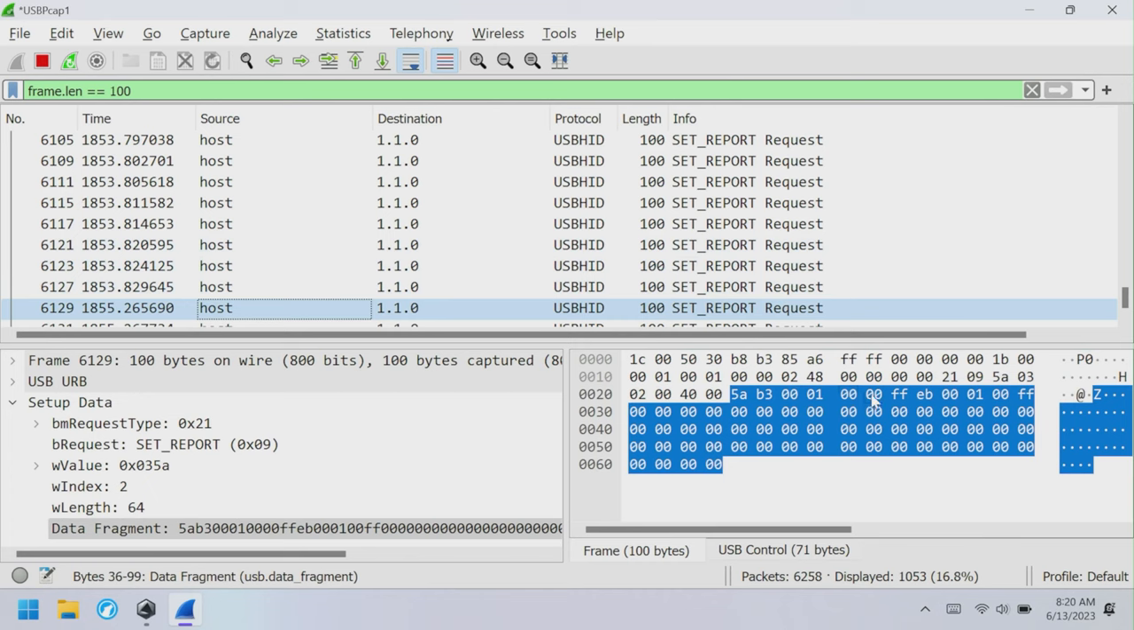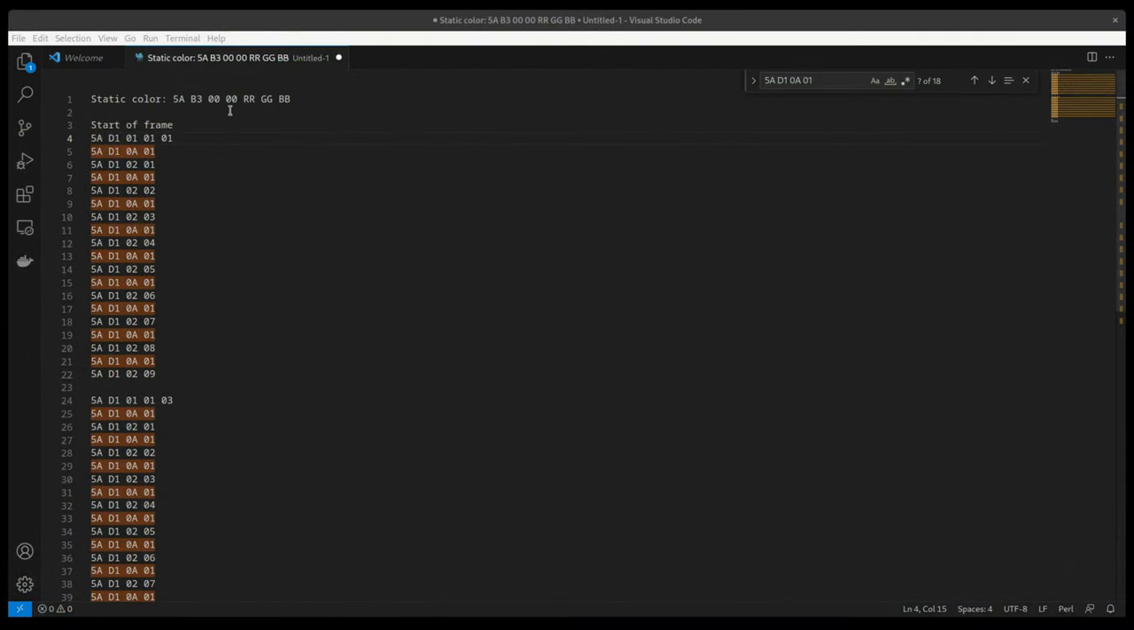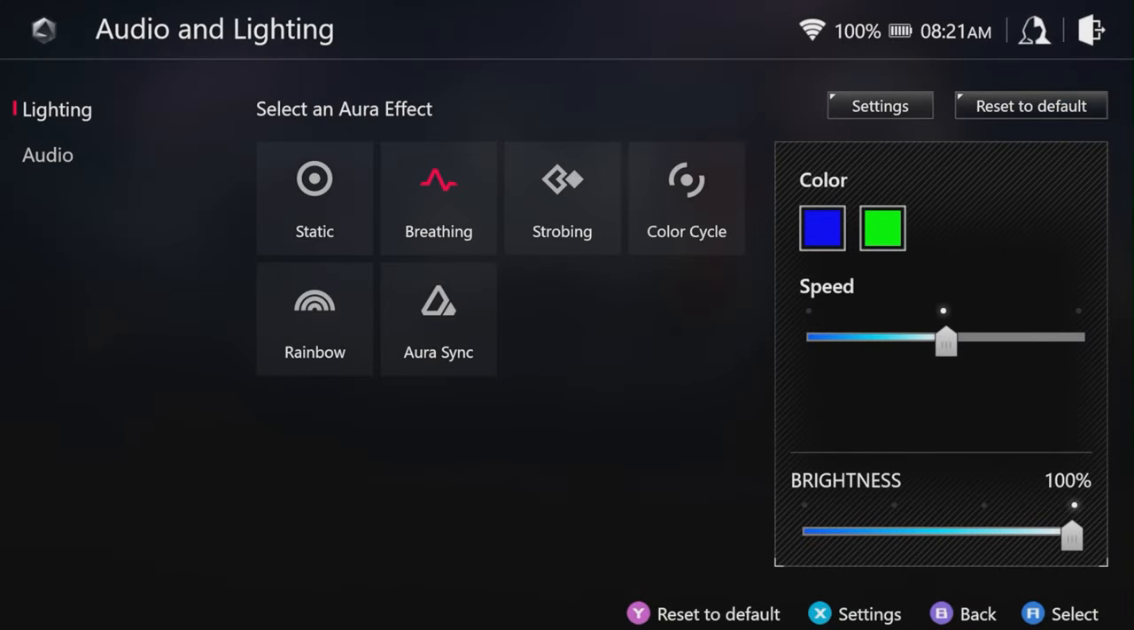0000FF is blue. Then 00FF00 is green. EB0001 might be something else. And then there's a 01 here. Before, this was for static, we had 5A B3 0000 RRGGBB. But now we have something like that, maybe. This is for breathing, which takes 2 colors.